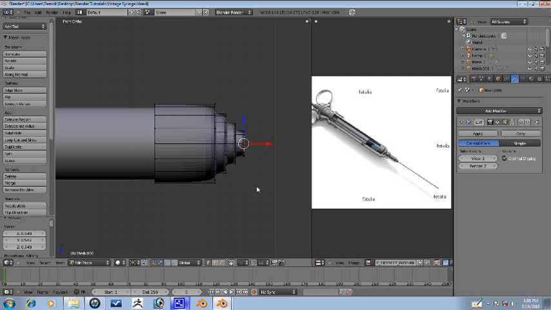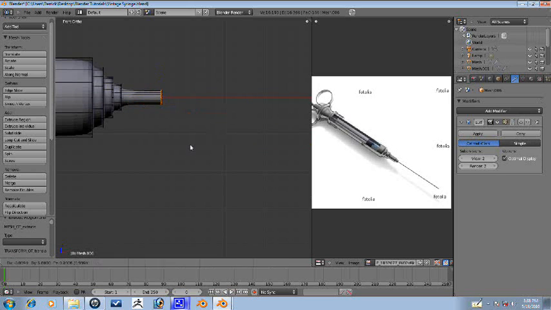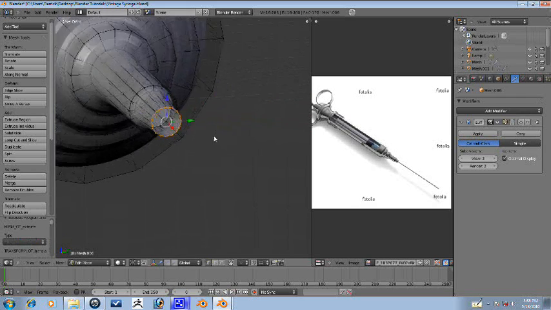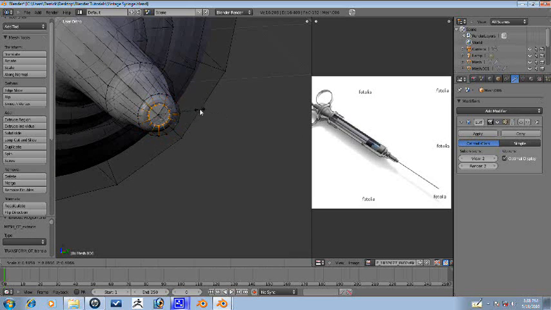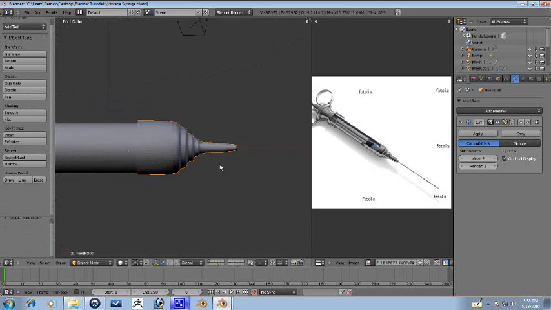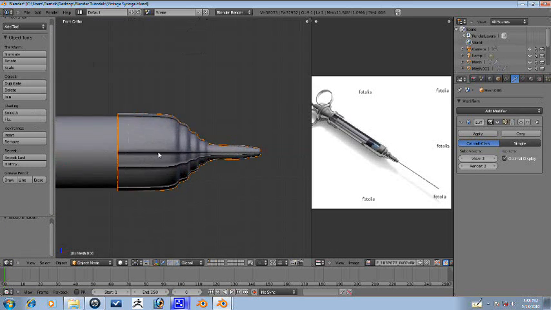Okay, so now we'll take this here, scale it out further, about there, and then make a little even smaller point there, and scale it down a little bit here. And then we'll just go ahead and press E to extrude, scale it down to the size of the needle, and then scale it on the X inside. Okay, so now we have that smooth.